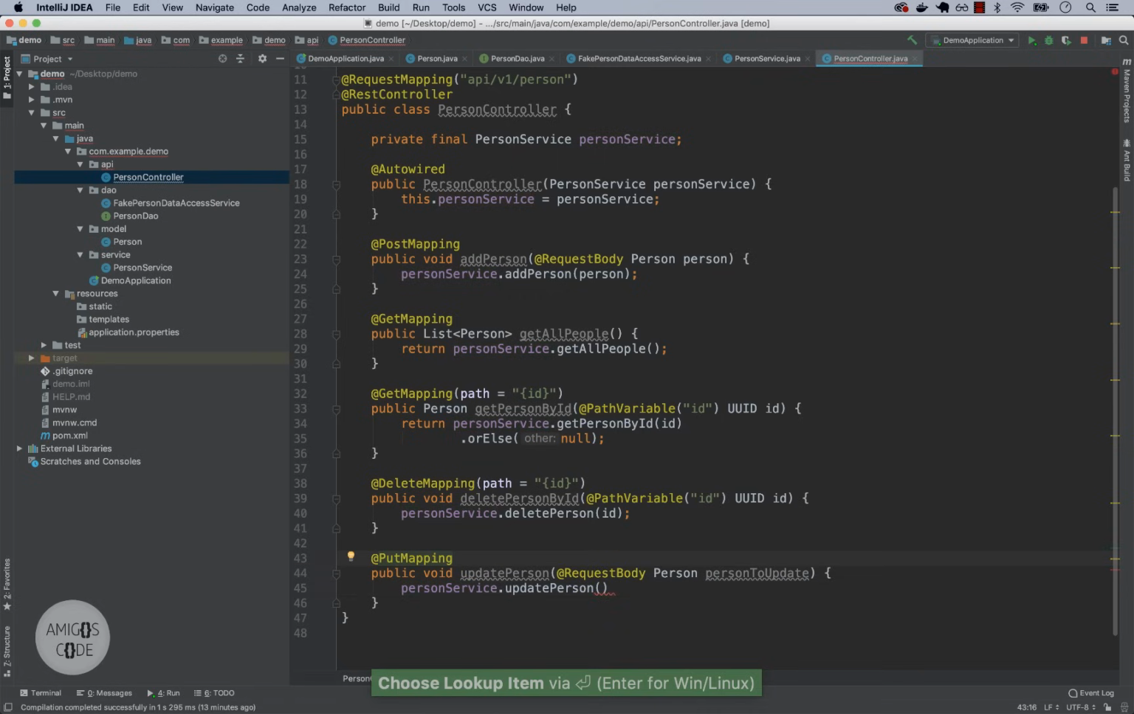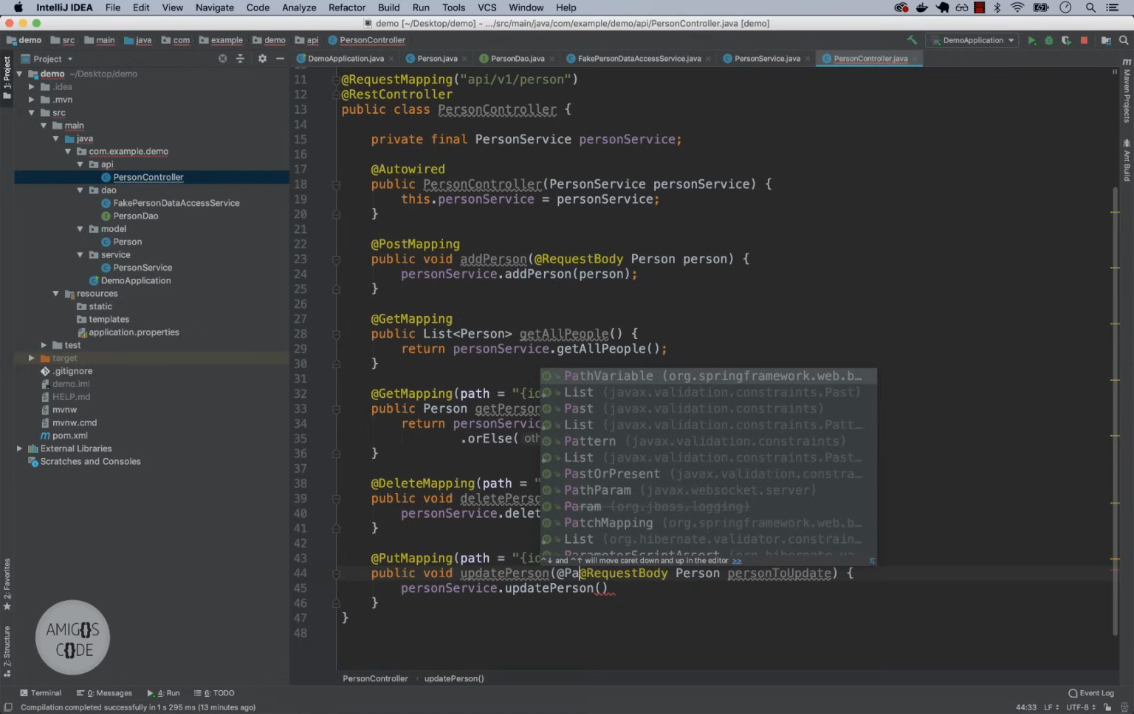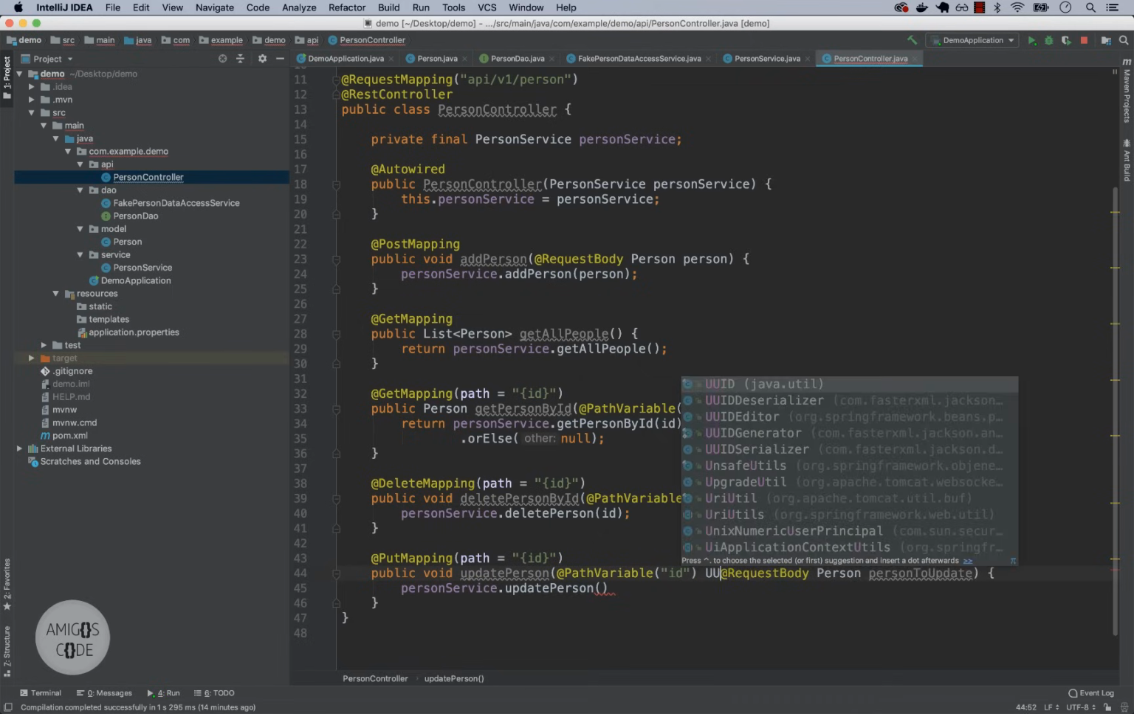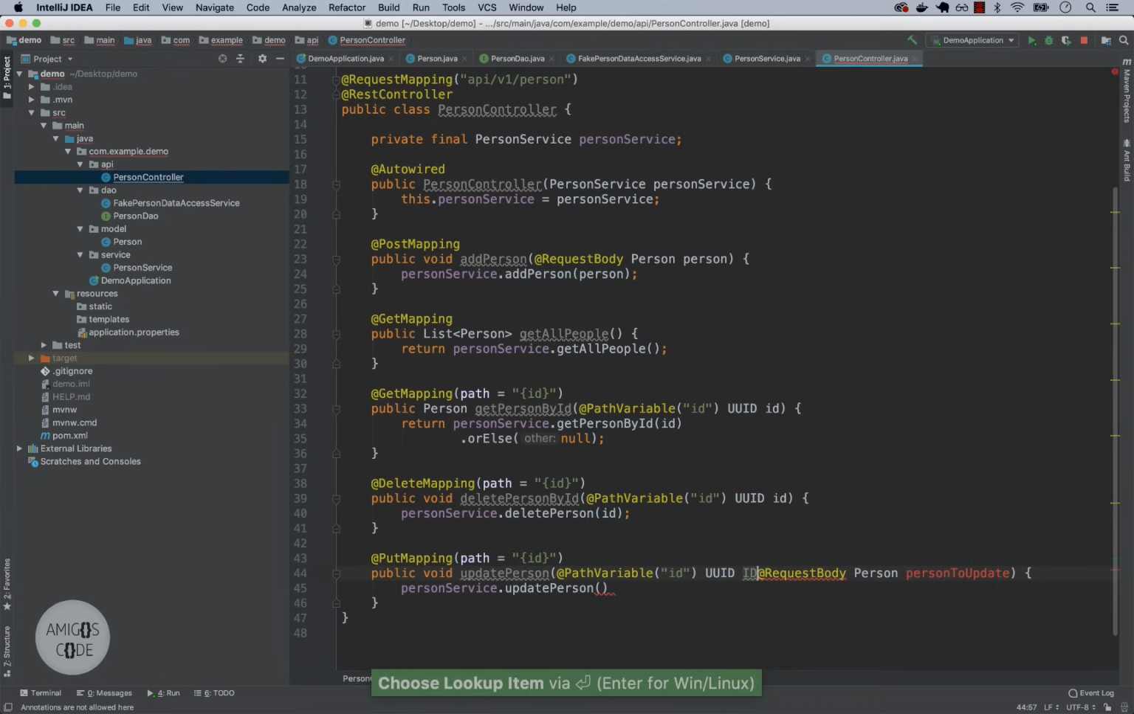And in fact, we also need the actual path. So the path will include the actual ID. So let's go ahead and say @PathVariable, and that will contain the ID. And this will be a UUID, and then call it ID. And there we go. So now we can pass ID and then person to update, right? And to be honest, this is all we have to do to implement our REST API.